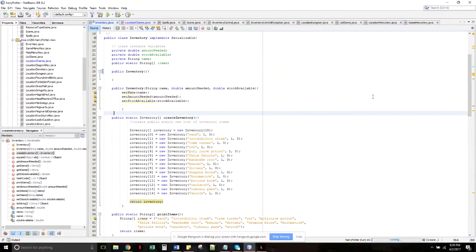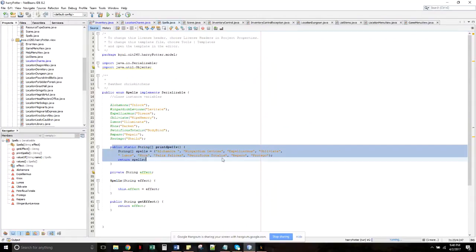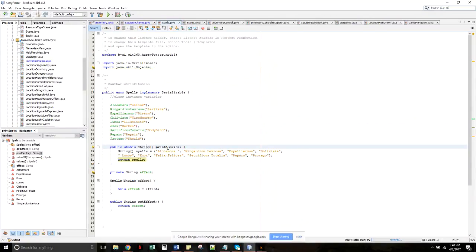They are referenced by an index, and we decided to use an array, I believe it was in spells here. So we came into spells, and I used an array down here to print the spells in a list. All the spells are listed here, and then it just returns them. You've got the data type, which is a string, and then you have the variable name, which is print spells.